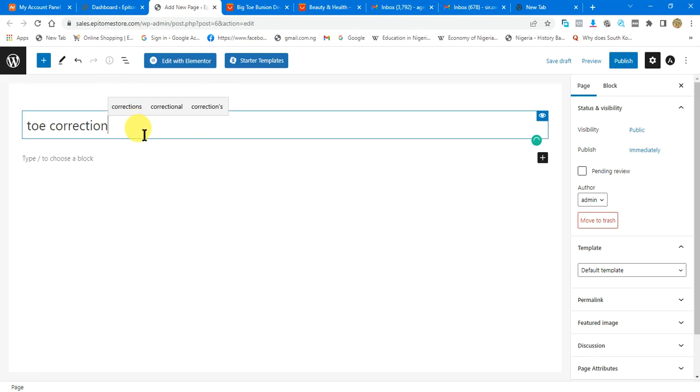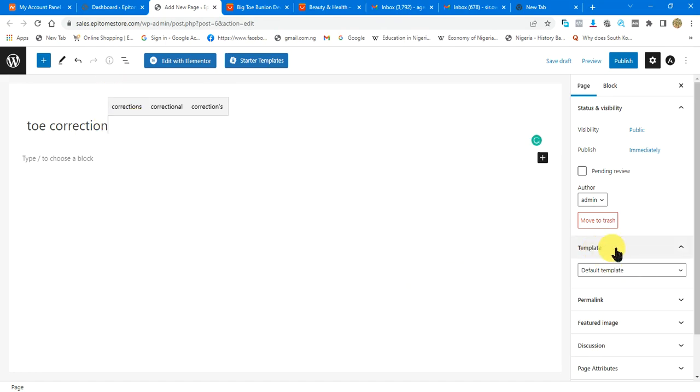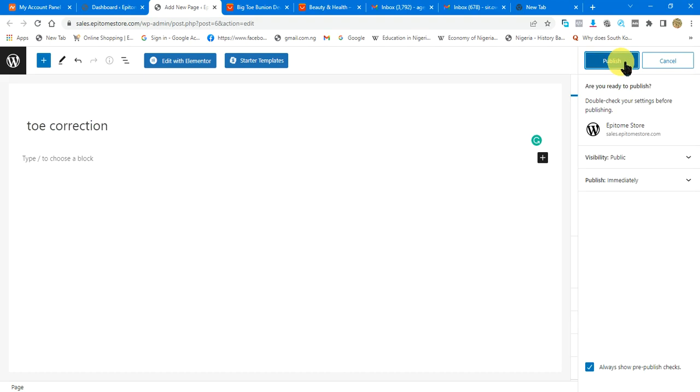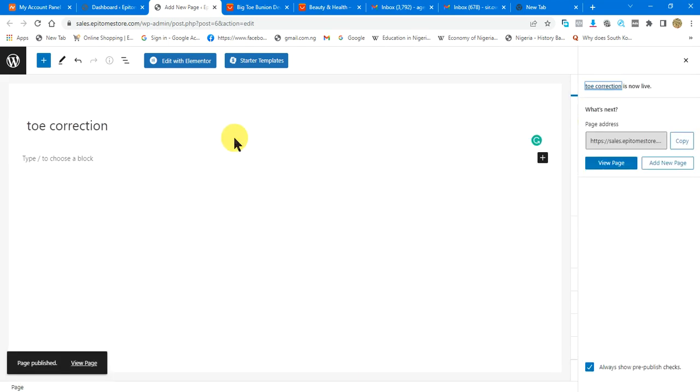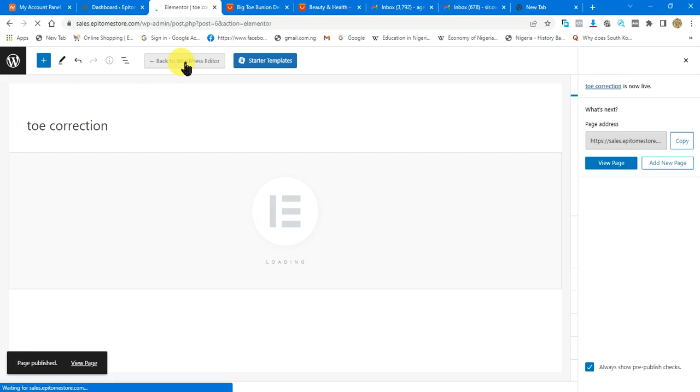After putting the name, toe correction, by your right hand side where you put default template, change it to Elementor canvas. Click on publish. Some of you, it wants it to be published, and click on publish again. Now after clicking on publish, click on edit with Elementor.